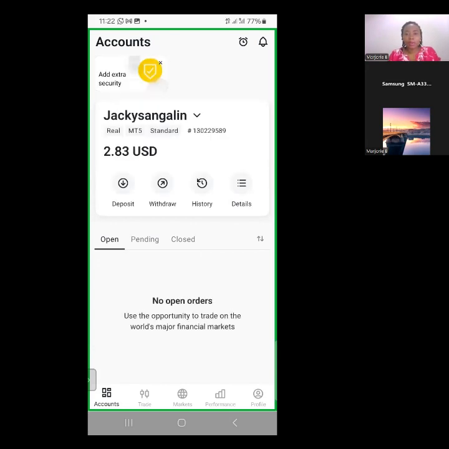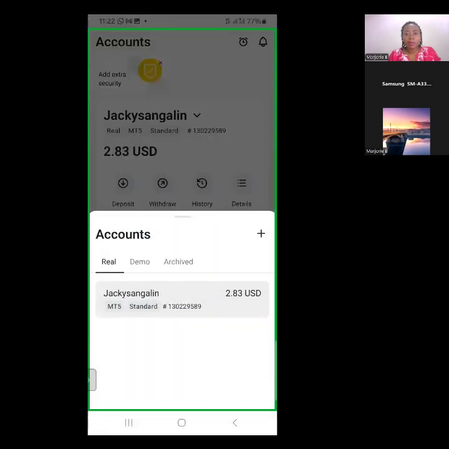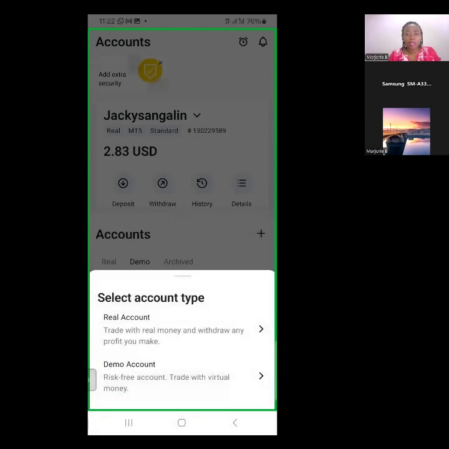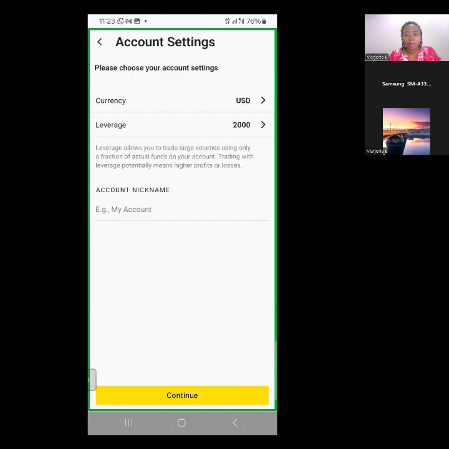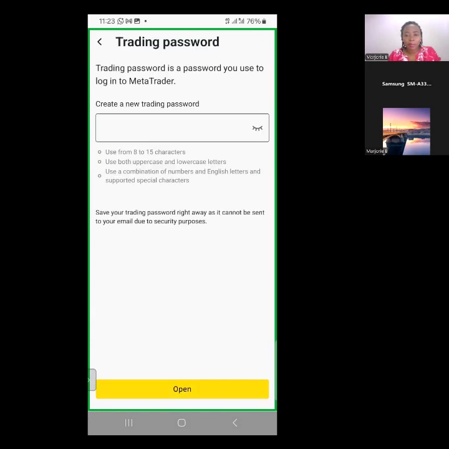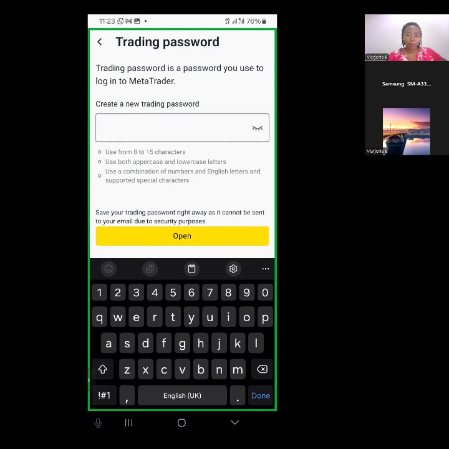Okay, so let's open, click on demo. Should I click on this plus? Yeah, plus. So you open a demo account. This leverage, should I leave it at 2000? Yes, leave it at that. And then put the password you use in logging onto MetaTrader.